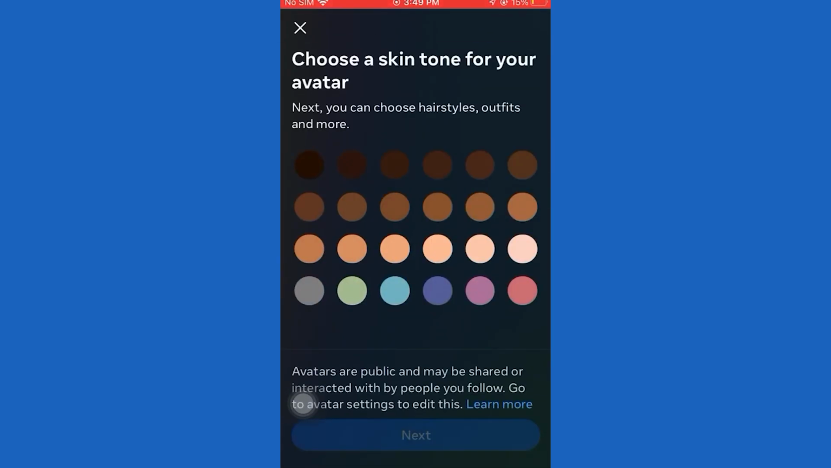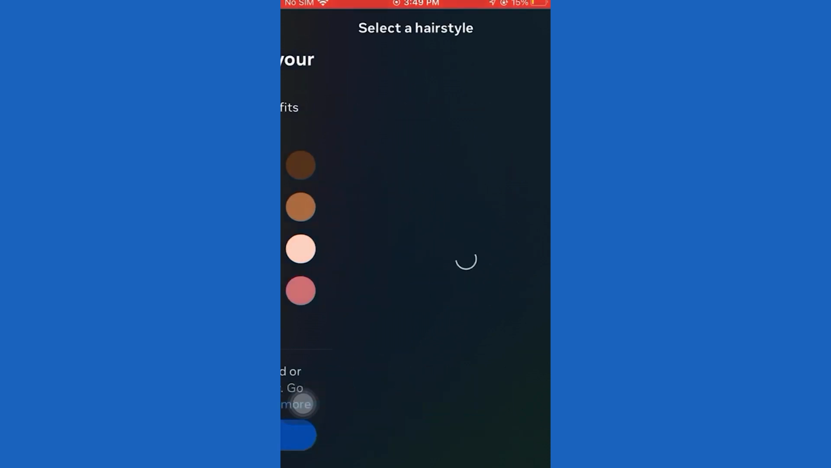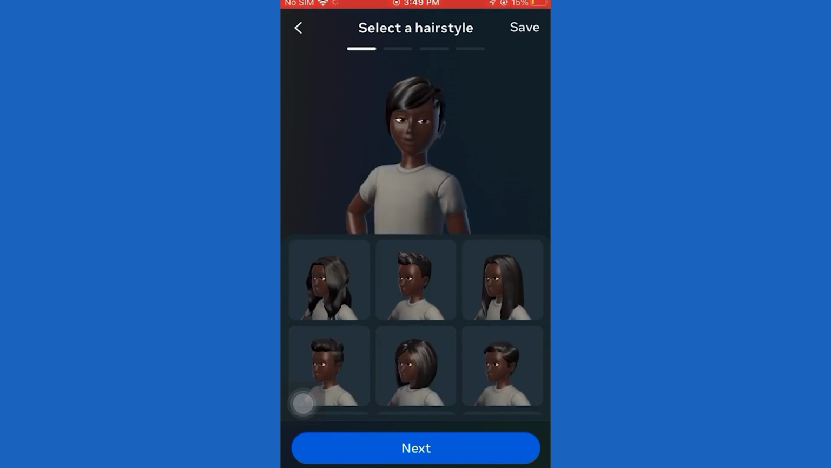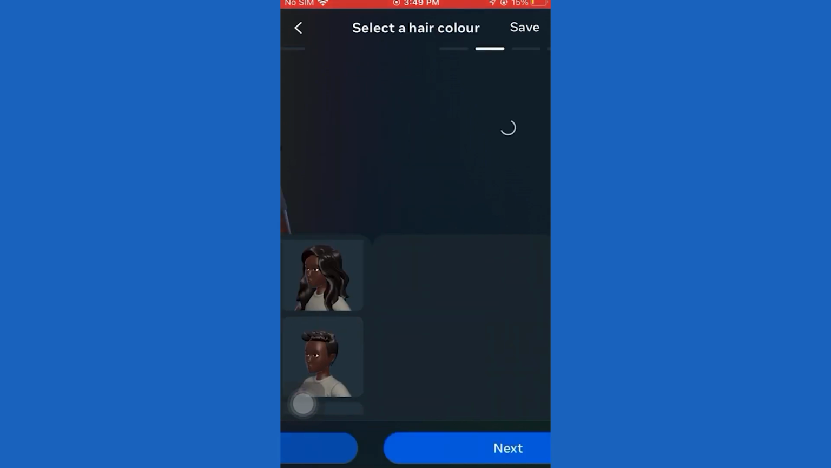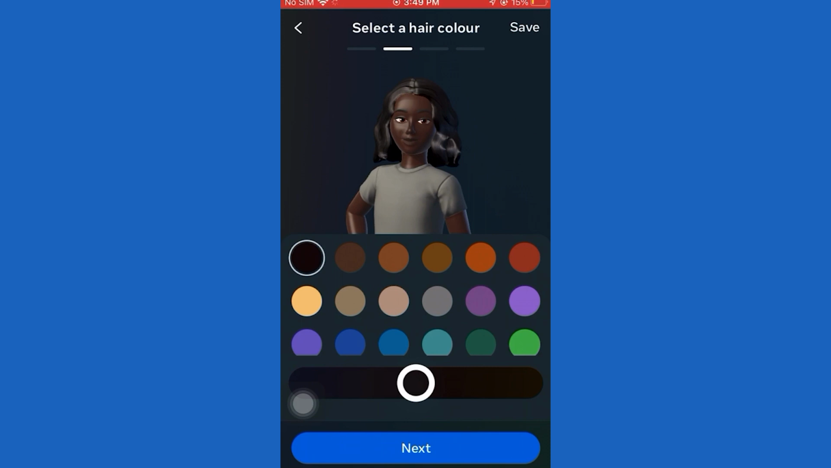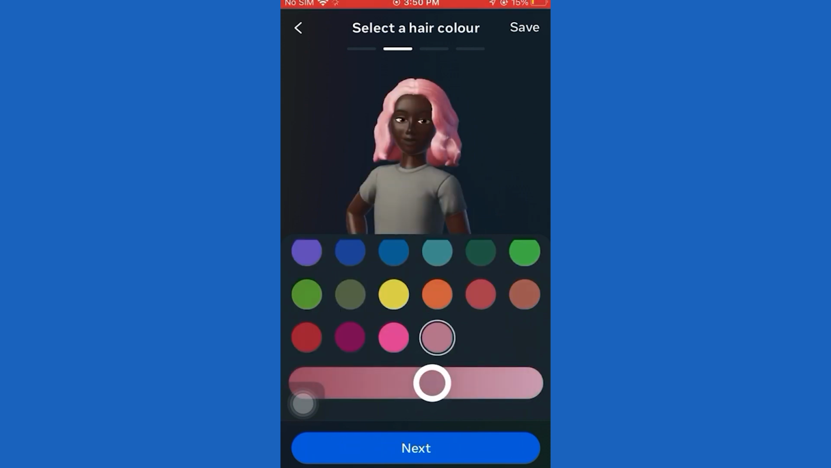First of all, choose Skin Tone. Then tap on Next, select a hairstyle. Now hair color. Then face shape and outfit.